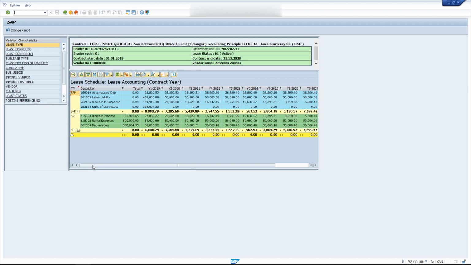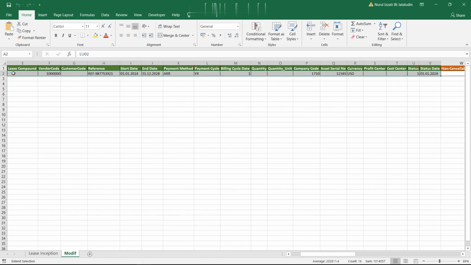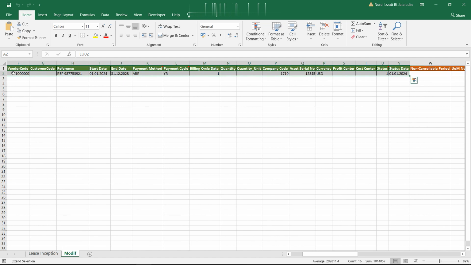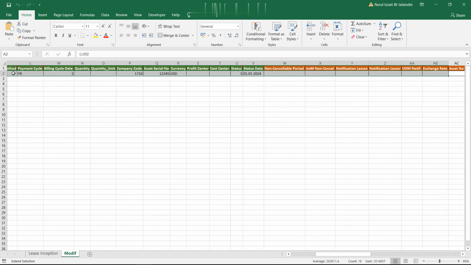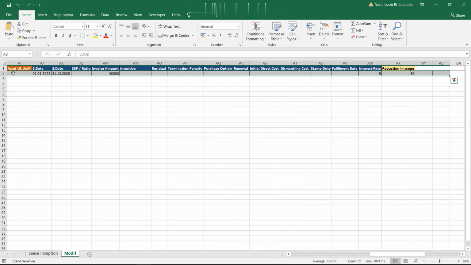So based on our example in the presentation slide, in the year 2024, there is a reduction in lease scope. So we have to load a different Excel which will contain details of the remeasurement of the contract. In this Excel, all record headers must be exactly the same except for the use case, dates, and pricing information. For this case, we're going to use LU02 for modification, and start date, end date, and the status date must be the same as the effective modification date. The pricing is going to be reduced to 30,000 currency units with a new incremental borrowing rate of 5% and a reduction in scope of 50%.